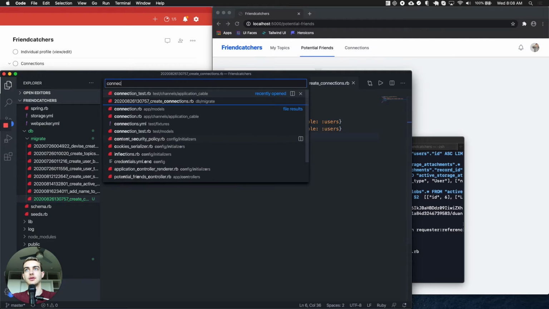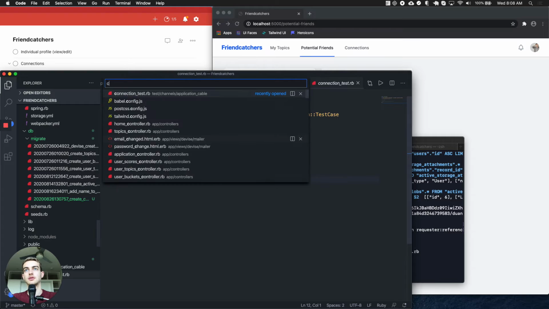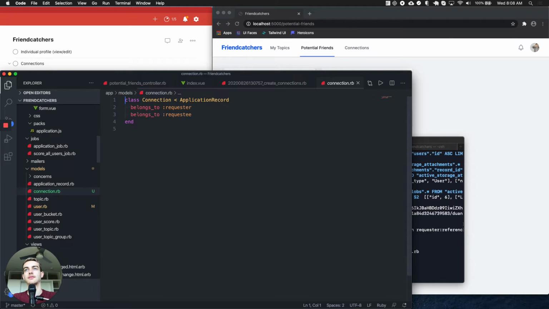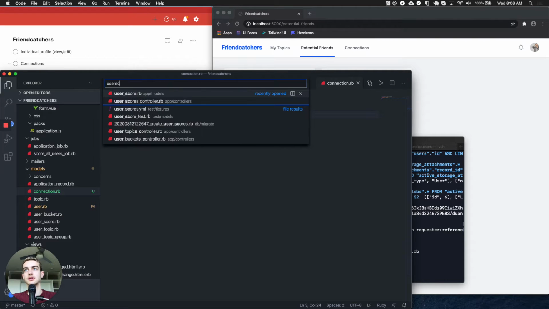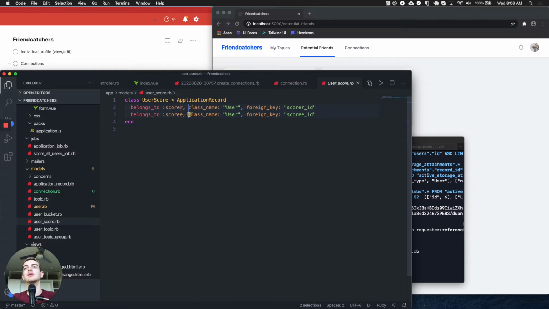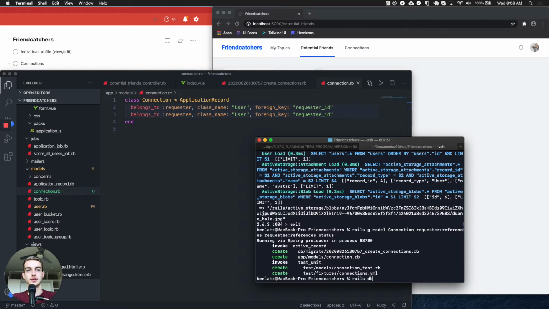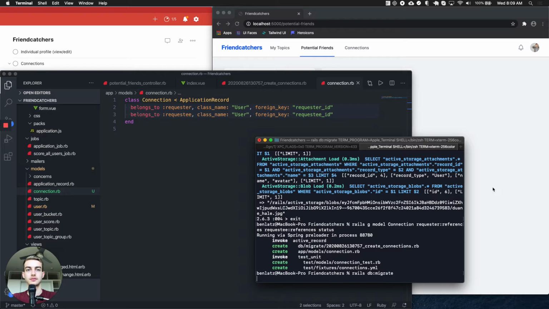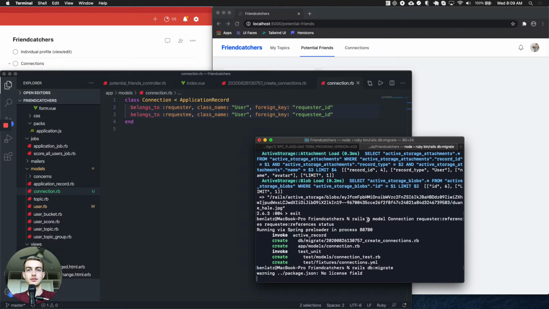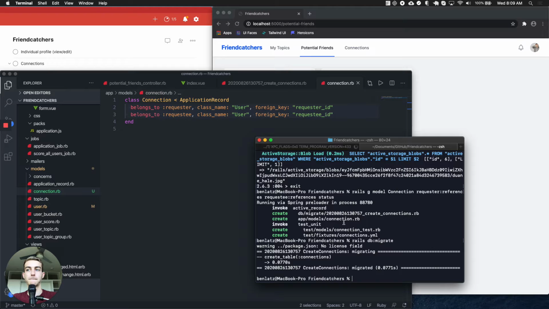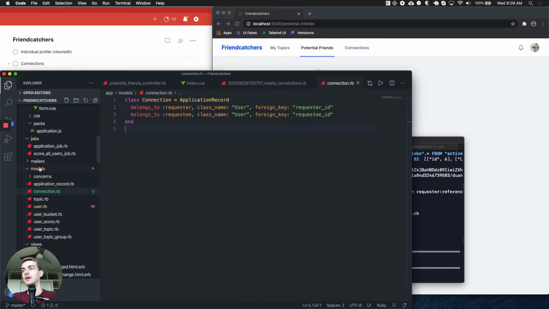Then we'll go to connection.rb. And similar thing here with the user score. We have to say that it's to the user, and then change the foreign key. And we should be good. So we'll do rails db:migrate.